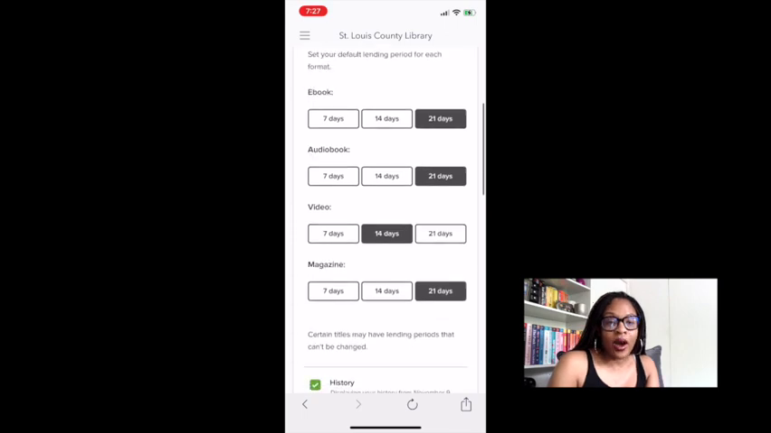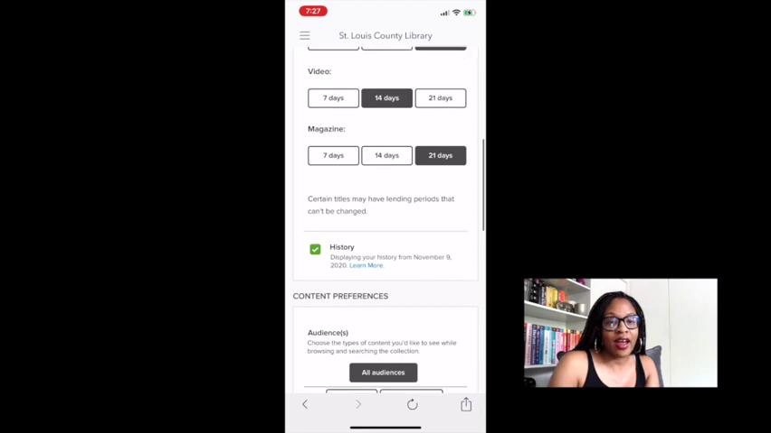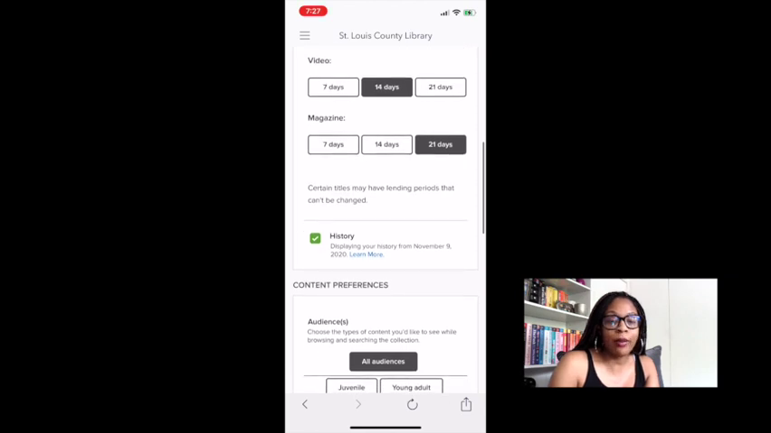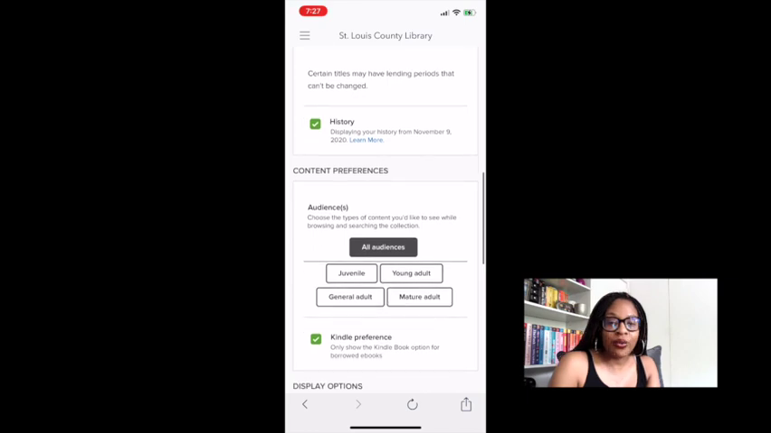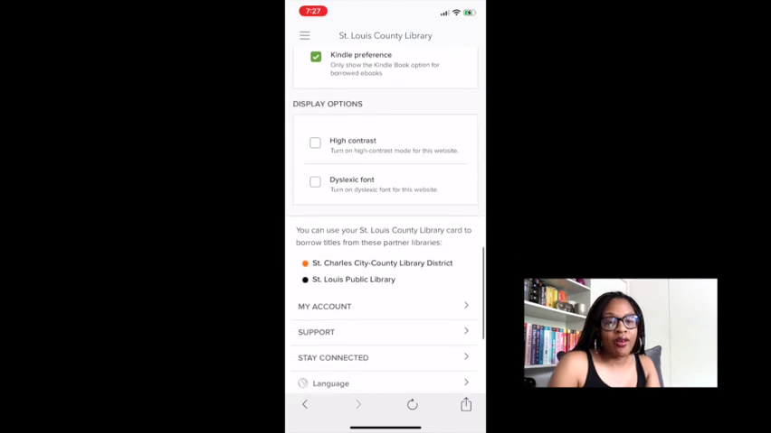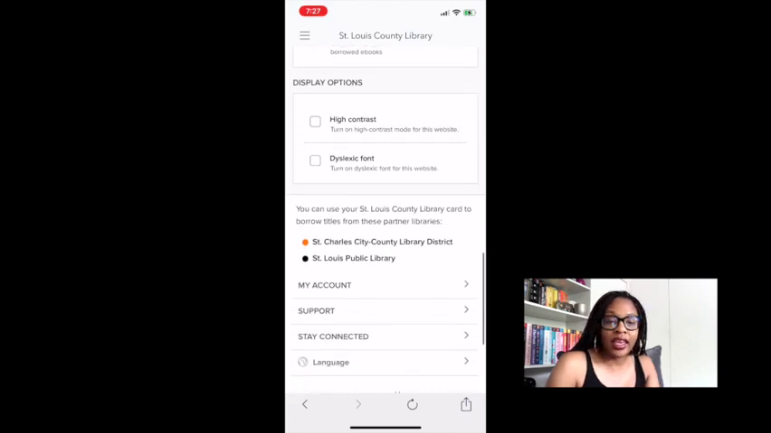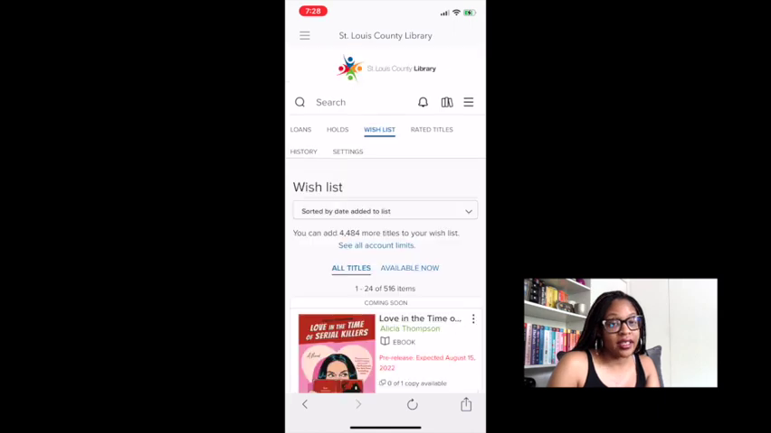Because I know I take quite a bit of time, I try to max out the amount of time I have to check things out. So ebooks and audiobooks, I'm at 21 days. Magazines, I don't really read, so I'm at about 7 to 14 days. And then I want a preference of e-book or Kindle books, and I wanted to also make mention that it has some disability apps or disability features that it highlights.